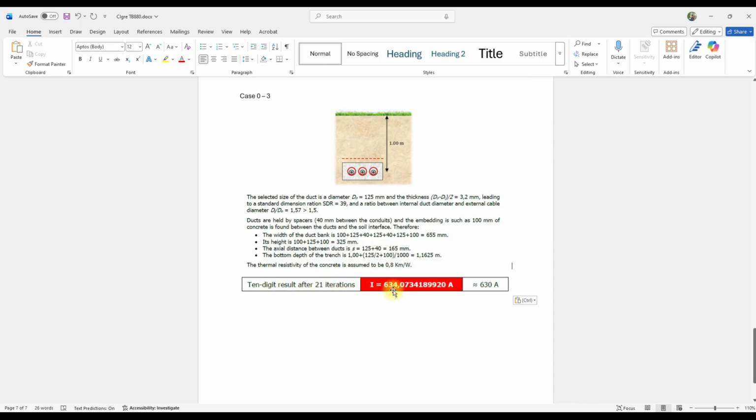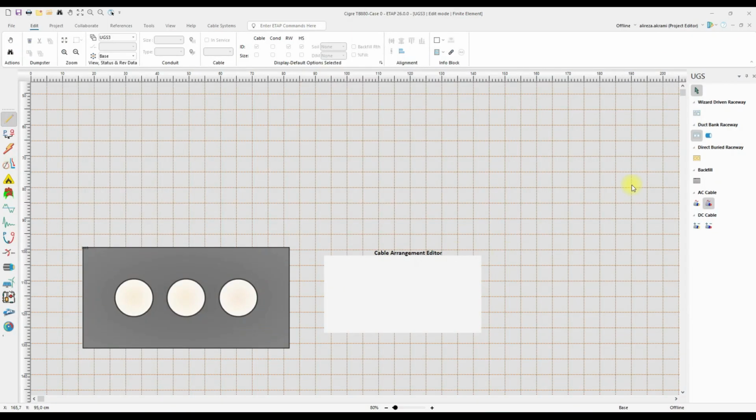So for this case, CIGRE says that ampacity is like 634. So let's add the same cable again, the cable that we already defined in the previous presentations, and drop them to the bottom of this conduit. Okay, and one more. All right, nice.